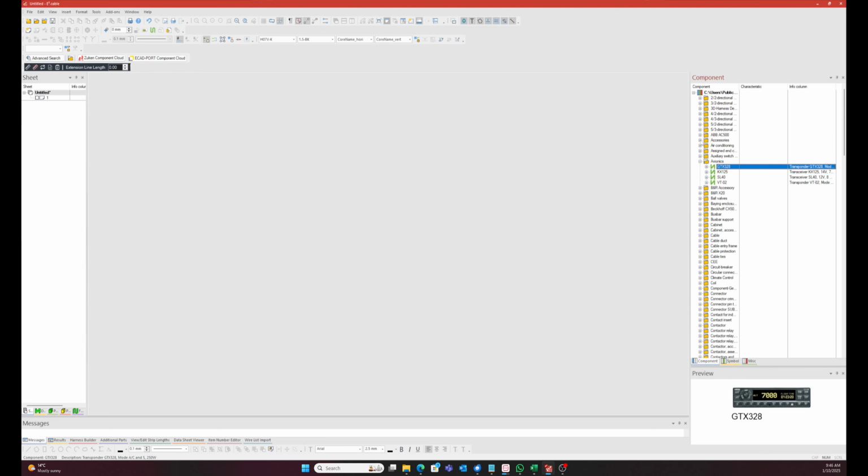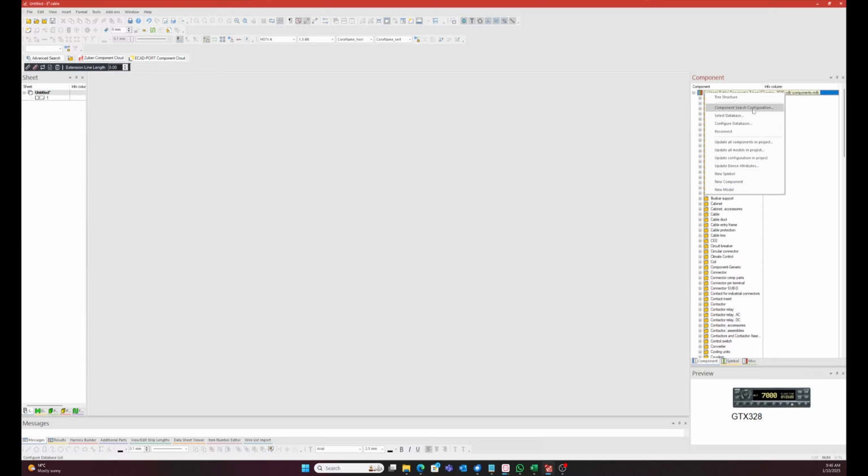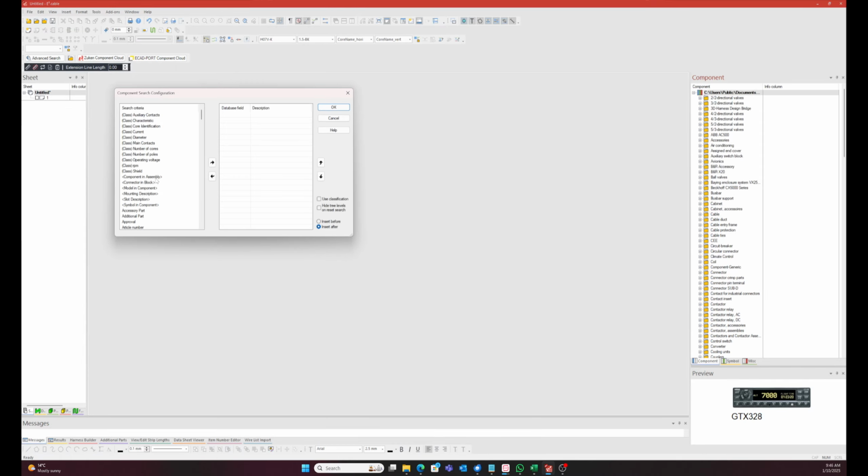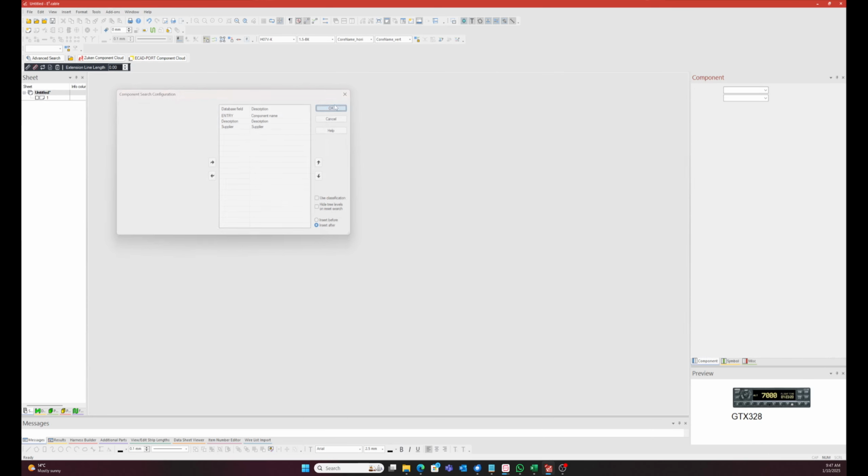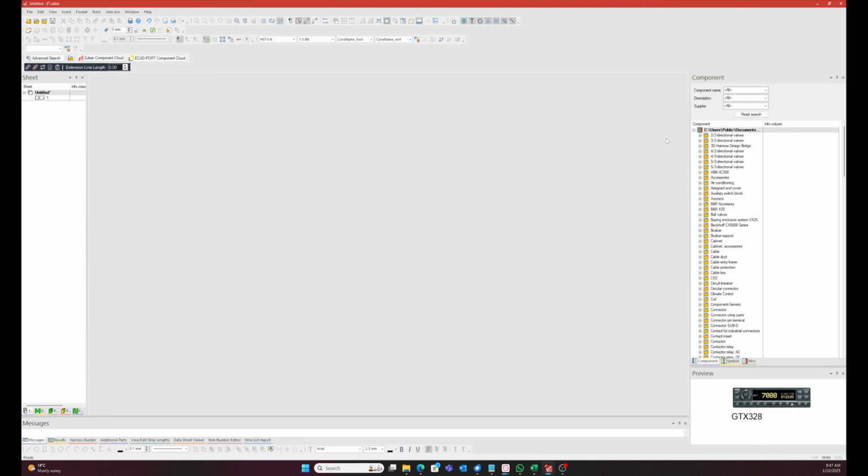For the components, I don't need characteristics, so I'll right click and turn it off. I'll move this across and potentially the info column across. I'll also right click at the top and I'm going to do component search configuration. I'll add the component name. Double click it or hit the right arrow, but component name, description. I can do the letters on my keyboard, DES, and the same for supplier, SU, and then hit there. So I'll put these three. You can add as many or as little as you want, obviously, or you can create your own attribute.